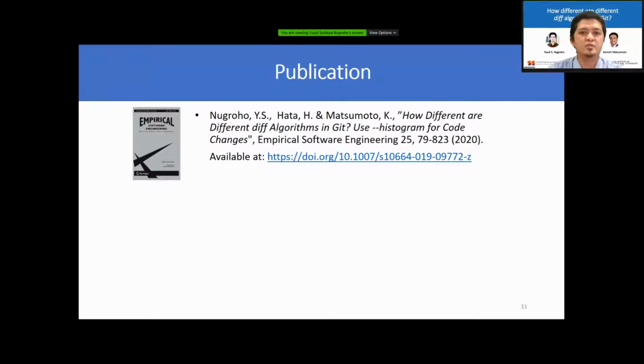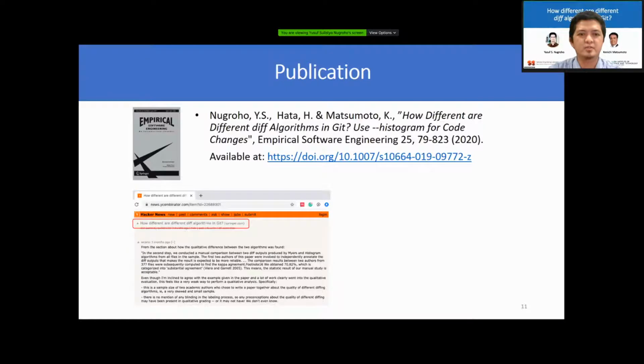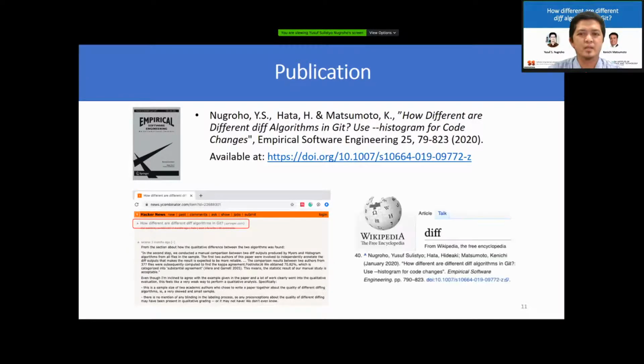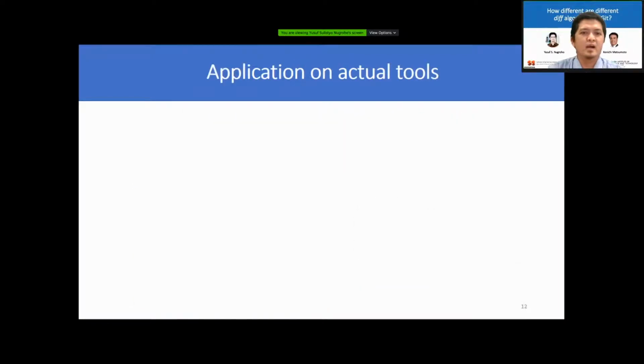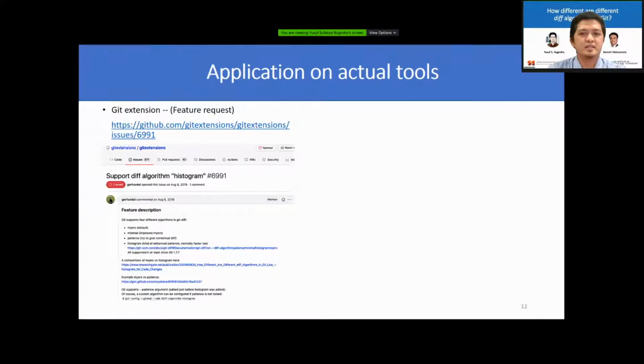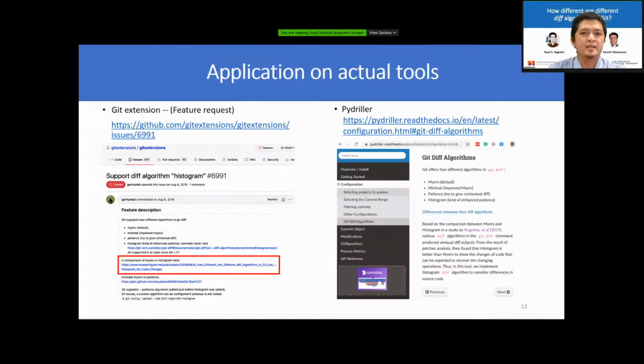So I'm happy to announce that this journal paper has attracted people to discuss it on Hacker News. And also this publication has been referenced in Wikipedia for describing the diff. Our study has also been referenced in actual tools. First, it was shared and discussed in Git extension. And second, it has been implemented in PyDriller. So now the PyDriller users can consider the histogram algorithm in their experiments.